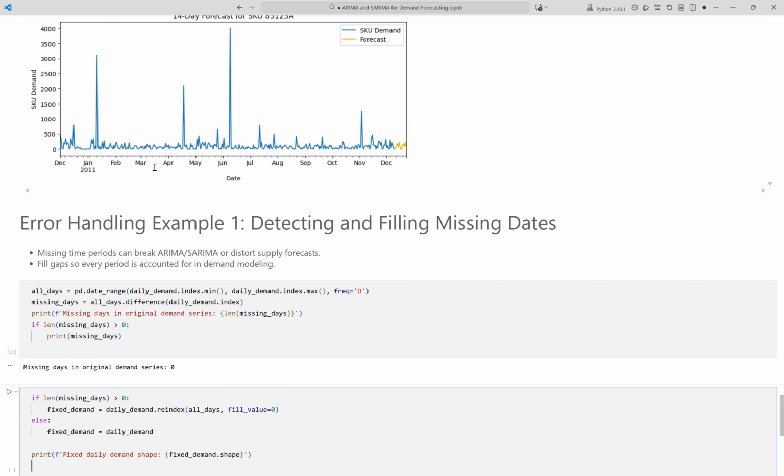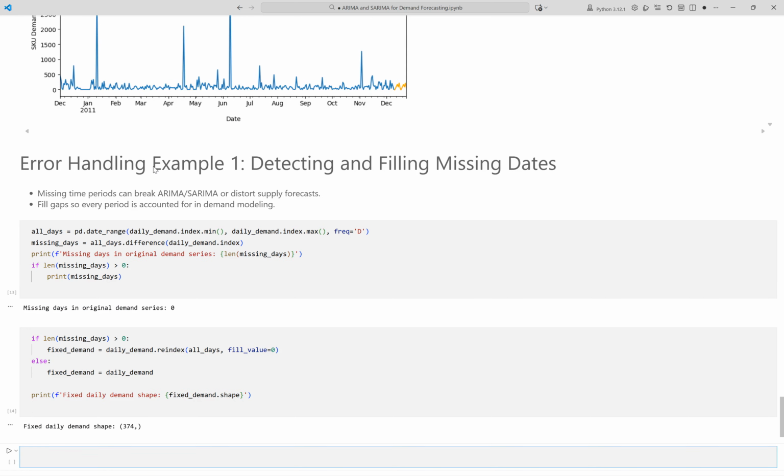Running the cell now. The output shows that the fixed daily demand now has 374 entries, confirming that all dates in the full range are accounted for. This demonstrates that any missing days were detected and filled with zeros, ensuring the time series is continuous for accurate ARIMA modeling. Notice how the shape matches the intended full date range, preventing gaps that could distort demand forecasts.